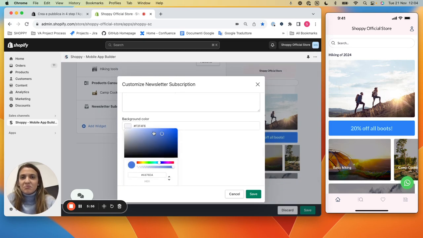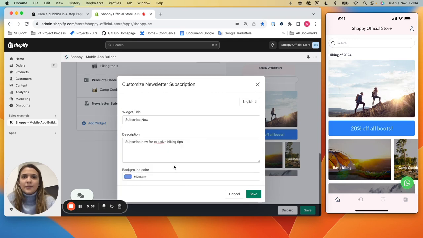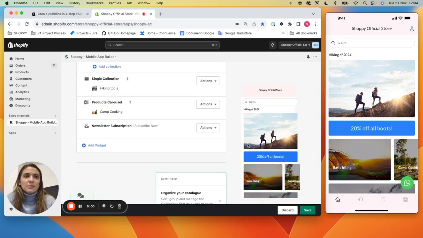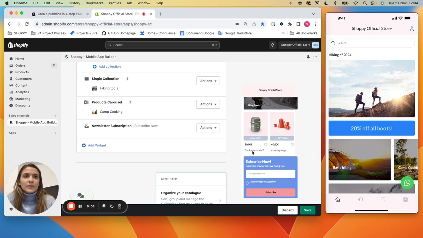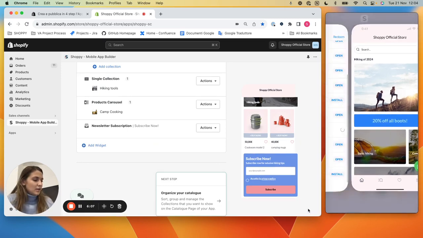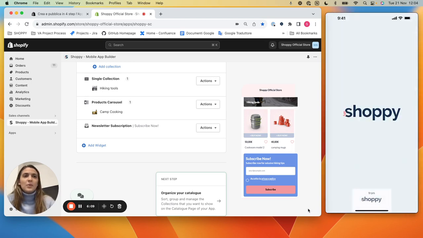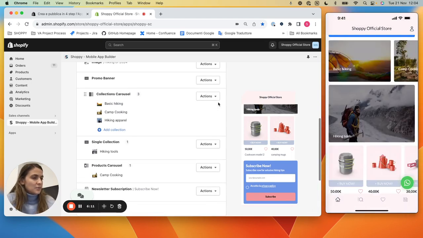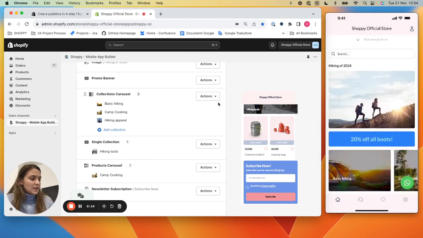Let's choose background color. Stick with this blue theme we have. Okay, and there you go. You see it right there. Once again, save. And we'll be able to see that in our app as well. There we go. Looks really nice, I think.